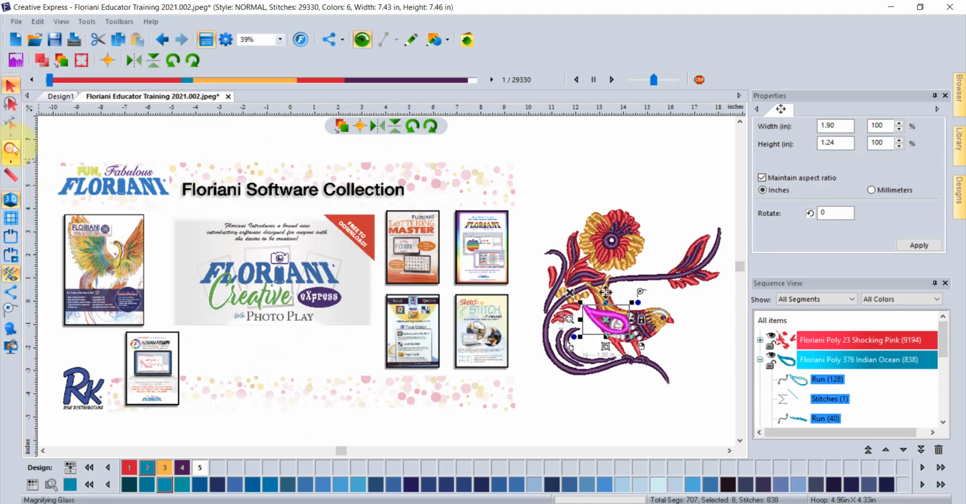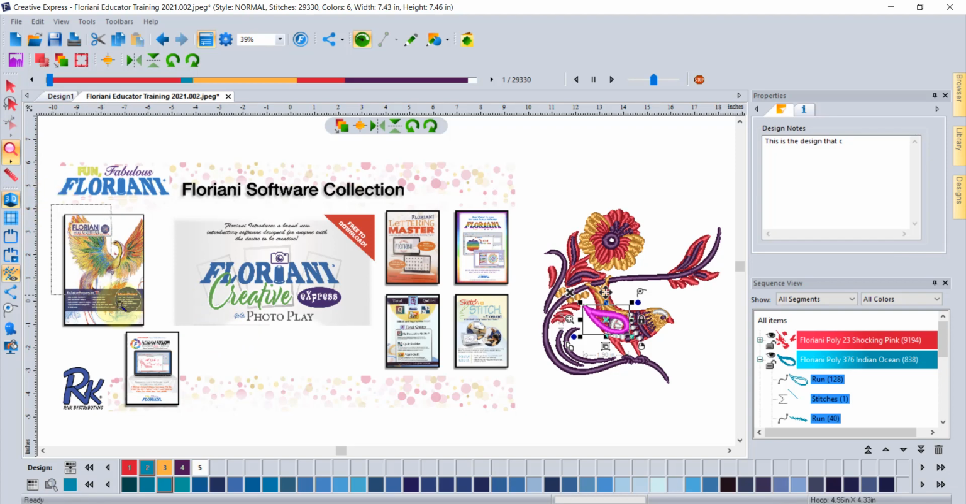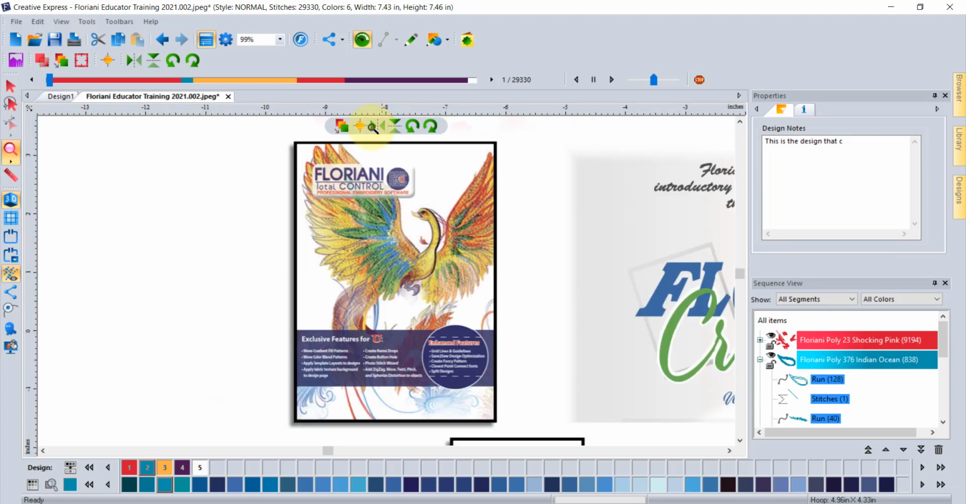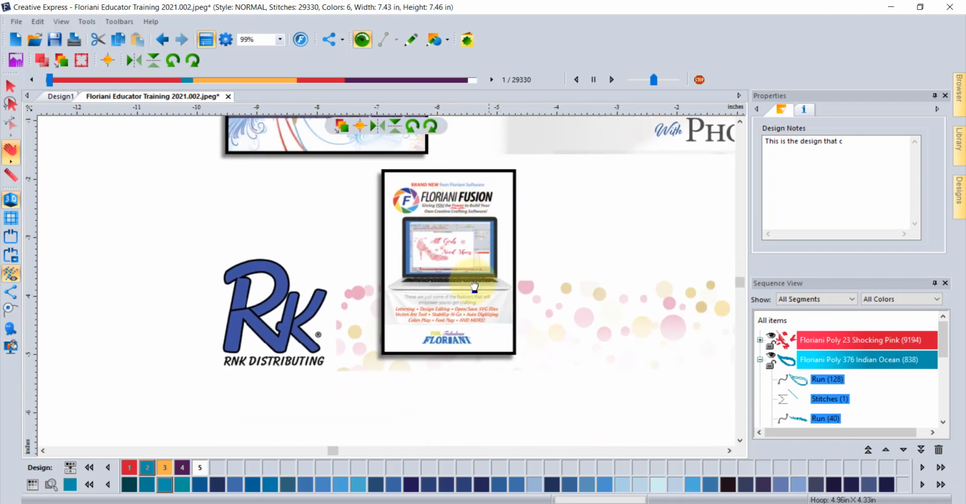Probably most of the people that say, I have Floriani software, what they really mean is, I own FTCU. That's the Cadillac, right? That's our top of the line embroidery software. We do have another embroidery software called Floriani Fusion. Fusion is often used in a machine bundle, and maybe you receive Fusion in a machine bundle, and that's awesome. You have all the core tools and the most important tools for creating embroidery designs.